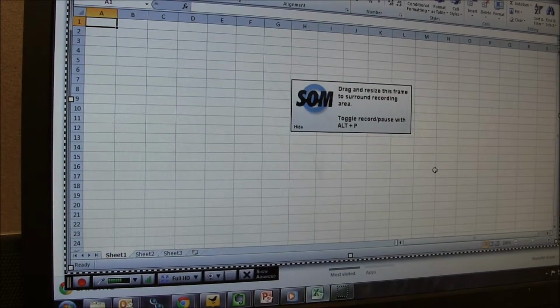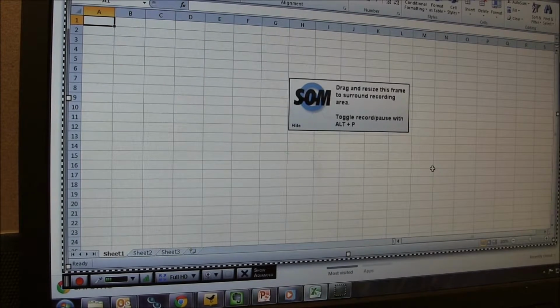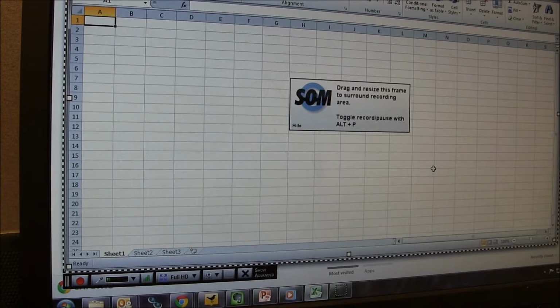Now generally you wouldn't do a camera of a screen like this, but I don't have a way to capture a screencast, so that way I'm doing a camera of a screencast here. So here's how you do it.